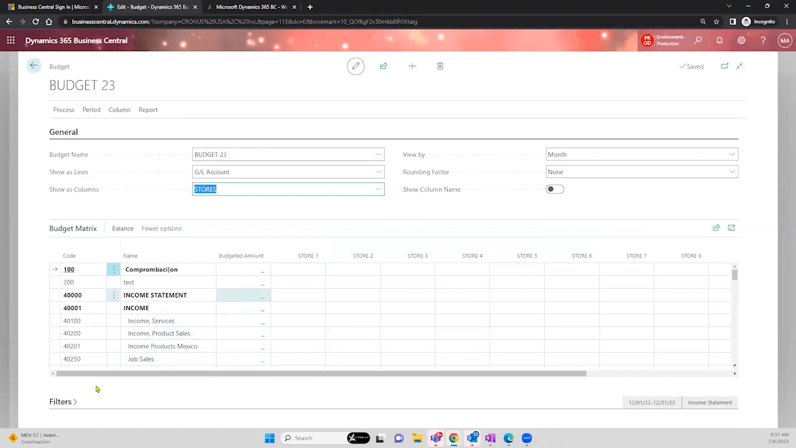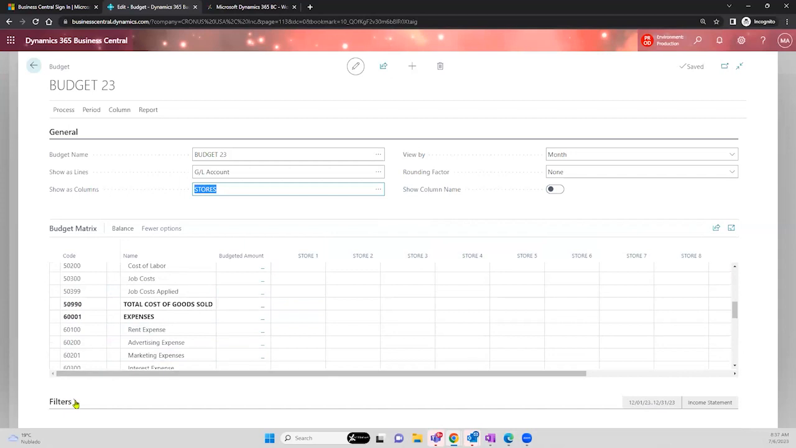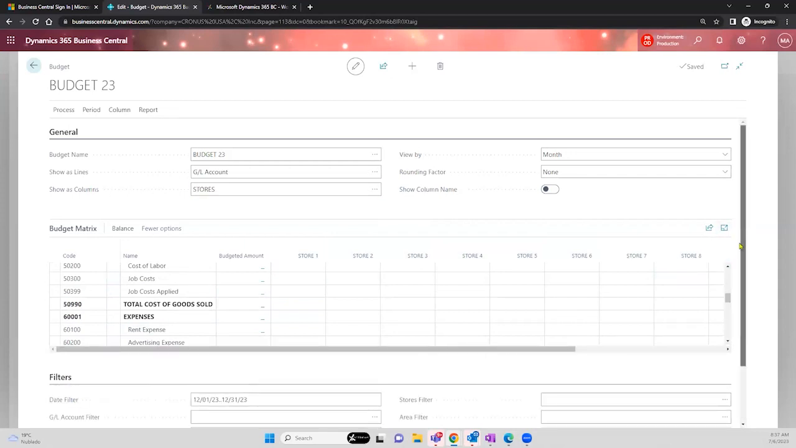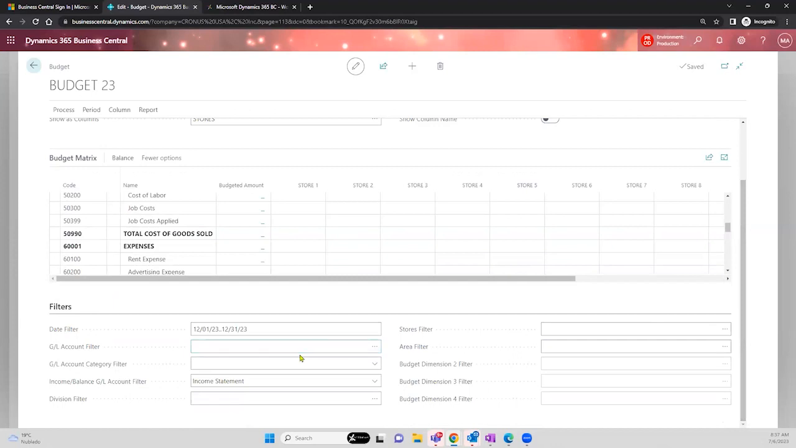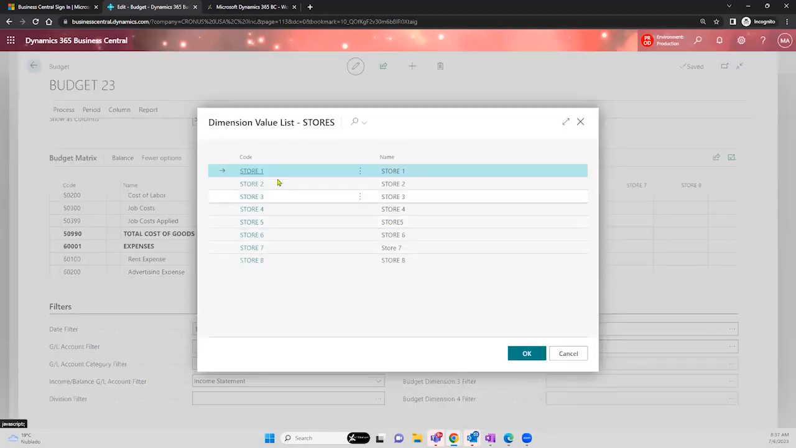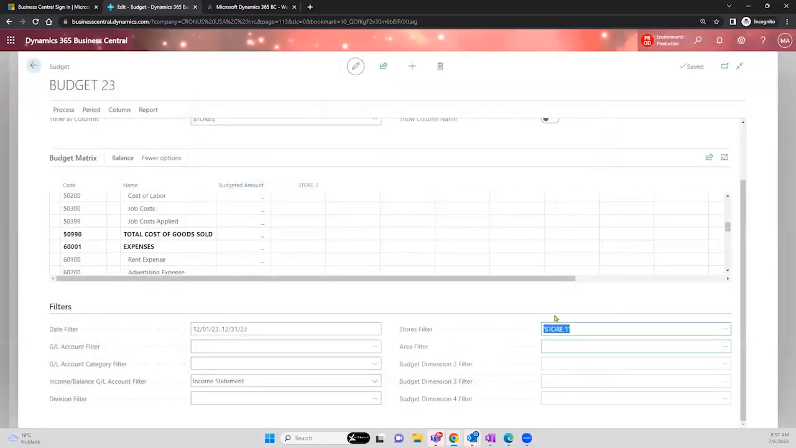Before actually doing the exercise, it's important to mention that you might need to include some additional filters. Like, for instance, why not separate the stores? For now, let's create a budget not for the consolidated, but only for store one. So that is the idea. I'm going to create a budget only for store one. That will be one of the things that you need to do. And here it's all about filters.